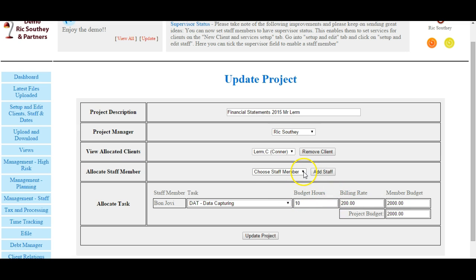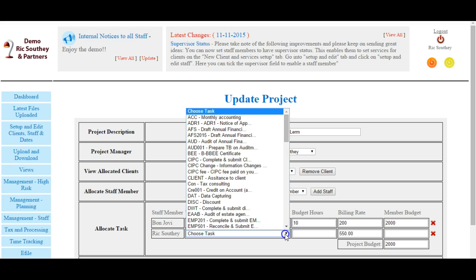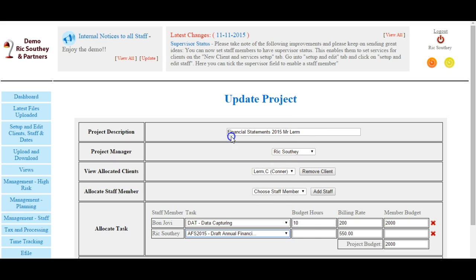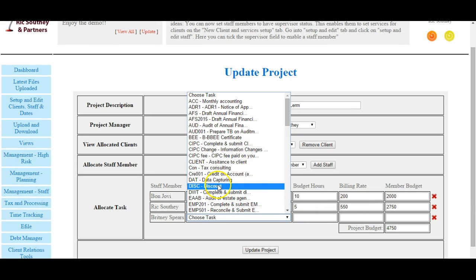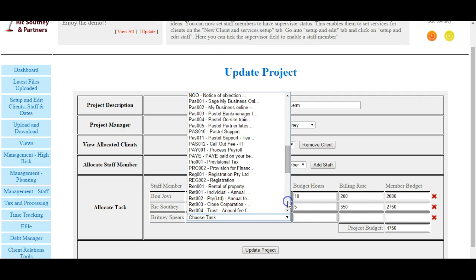Okay, you can now add the other staff as well. Let me add the partner here as an example, and then also the tax submission staff. Let me just do the partner one there. Okay, tax submission. Let's take Brittany here. Okay, there we go. All right, now the budget is set, and yes, we can proceed to update.